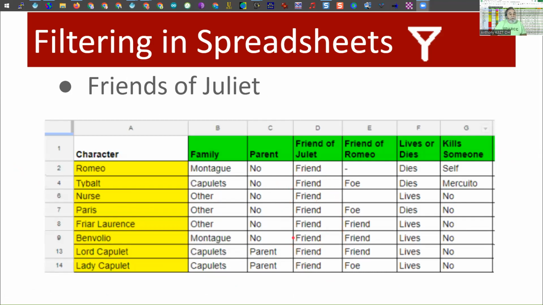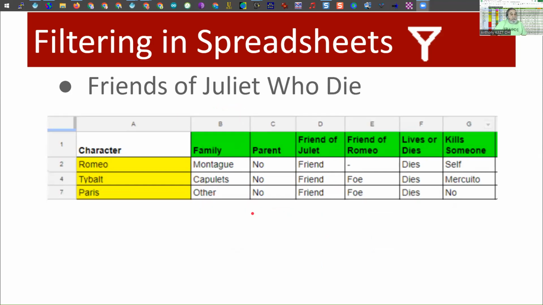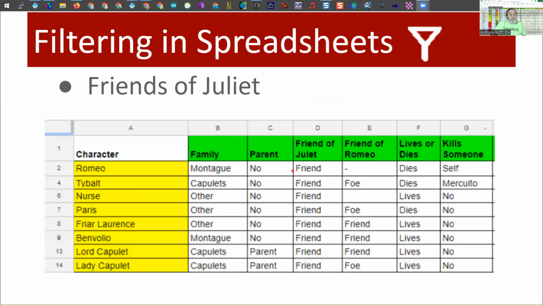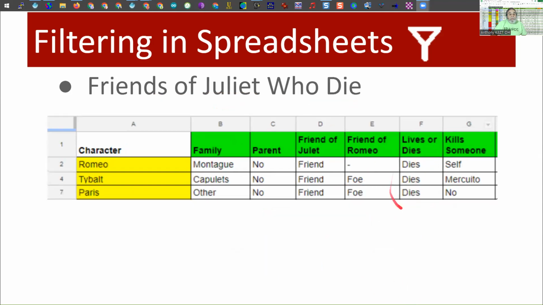We can drill deeper using our funnel feature and our filtering and take friends of Juliet and then view friends of Juliet who die. So here we have our friends of Juliet. When we look at who lives or dies, we'll see that this now shows only the people that die. So there's 3 main characters that are friends of Juliet who die: Romeo, Tybalt, and Paris. You might say that, well, Juliet dies and she's a friend of Juliet. I guess that would be the case also, but this is an example of other characters who die.